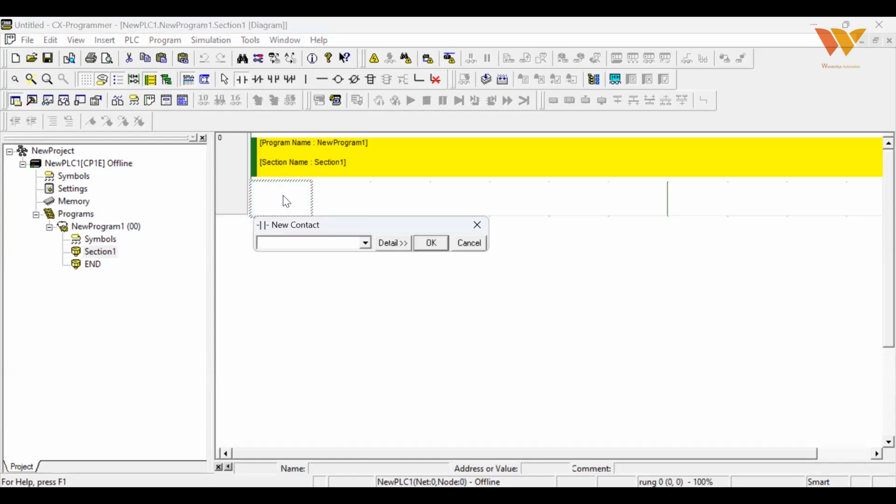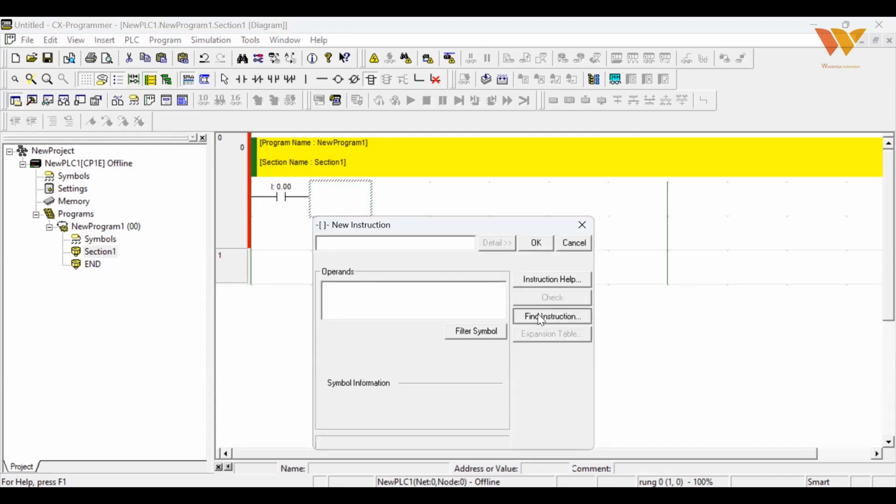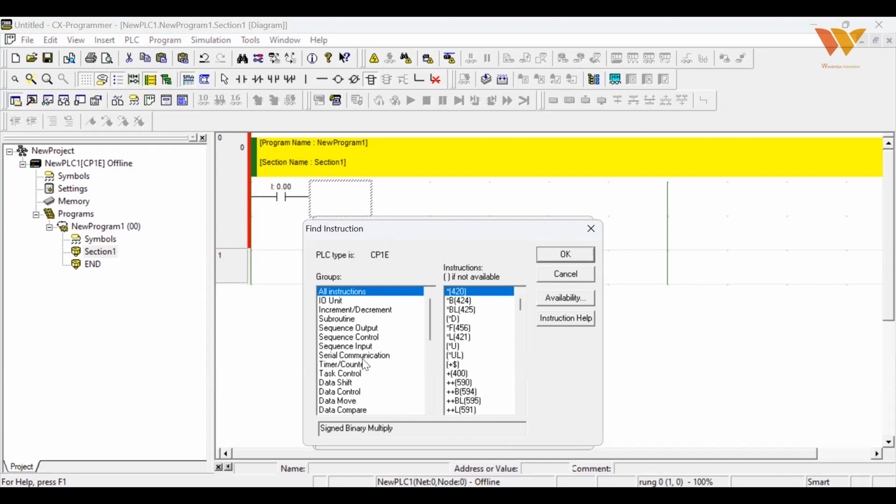Now take a switch, 0.0. Now the same block you used for timers, you can take for the counters as well. So you can go to details, find instruction. Here you can go for timer or control. Here you can see you have CNR, CNRX, CNT, CTR. So select CNT. Then give OK.